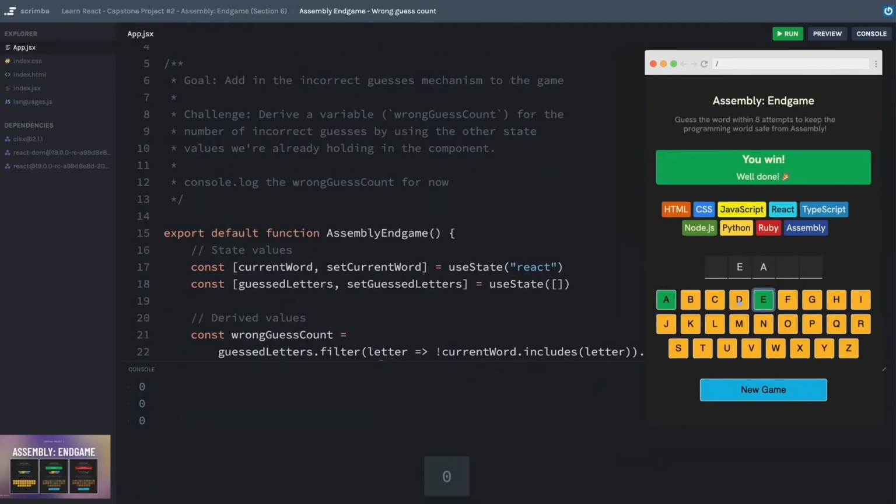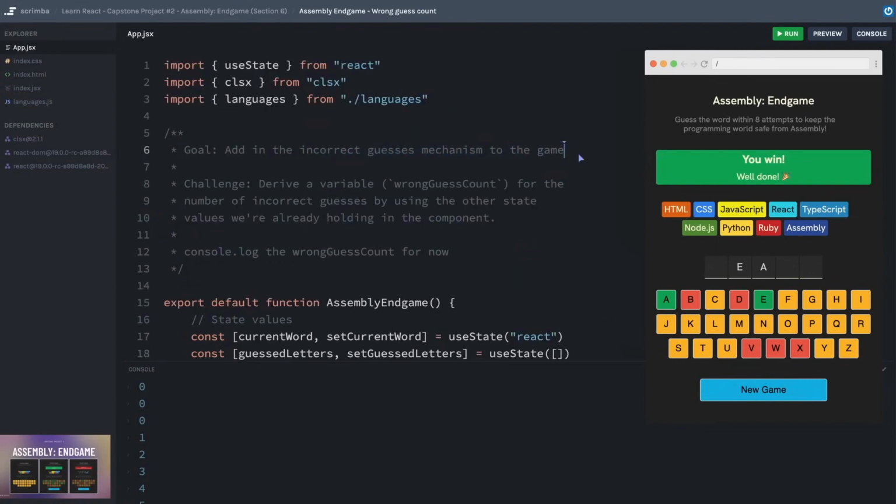E is correct, still at 0. D, okay, we're at 1, 2, 3, 4, and 5. Cool. This wrong guess count is going to be pretty crucial for us to be able to do a couple of the other things involved in adding this incorrect guesses mechanism to the game, like starting to cross off different programming languages, or knowing if the game has been lost. That's also going to help us fix our status section up here, which currently is just hard-coded to you win.